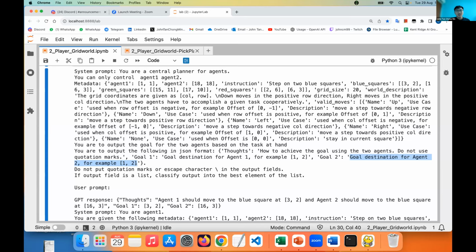So the problem is split into two parts. The first part, let me just write here: planner, part one. The planner plans coordinates for both agents based on tasks. And part two: each agent comes up with a list of moves to reach the goal.